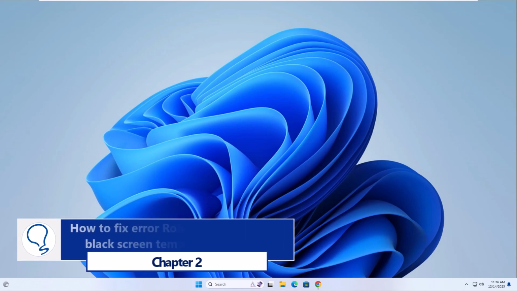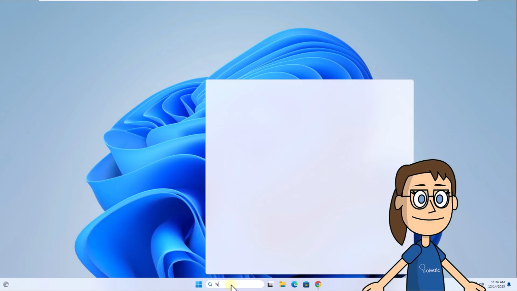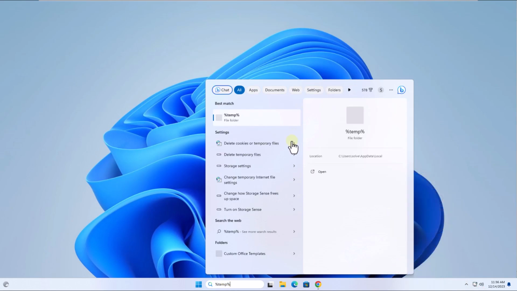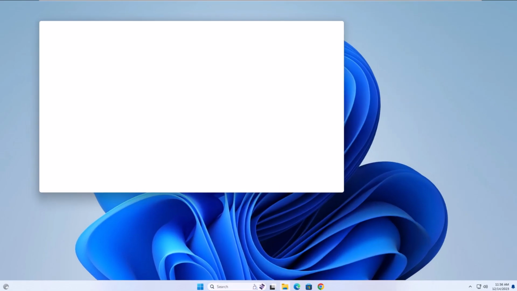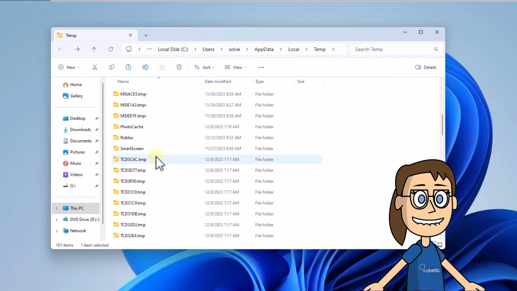Chapter 2. How to fix error Roblox games loading black screen temporarily deleting. To start, in the search box enter %temp%, click on File folder. After this, select the Roblox folder. Click Delete to delete this folder.